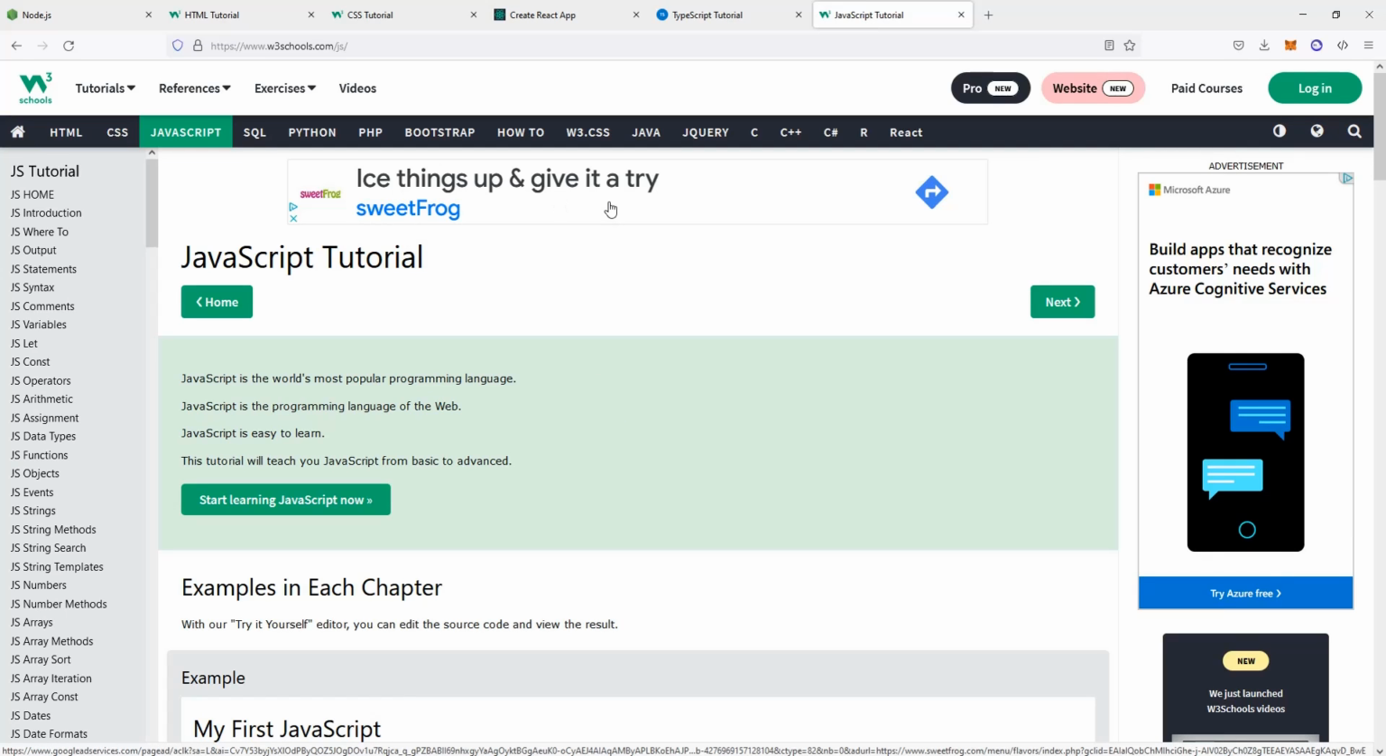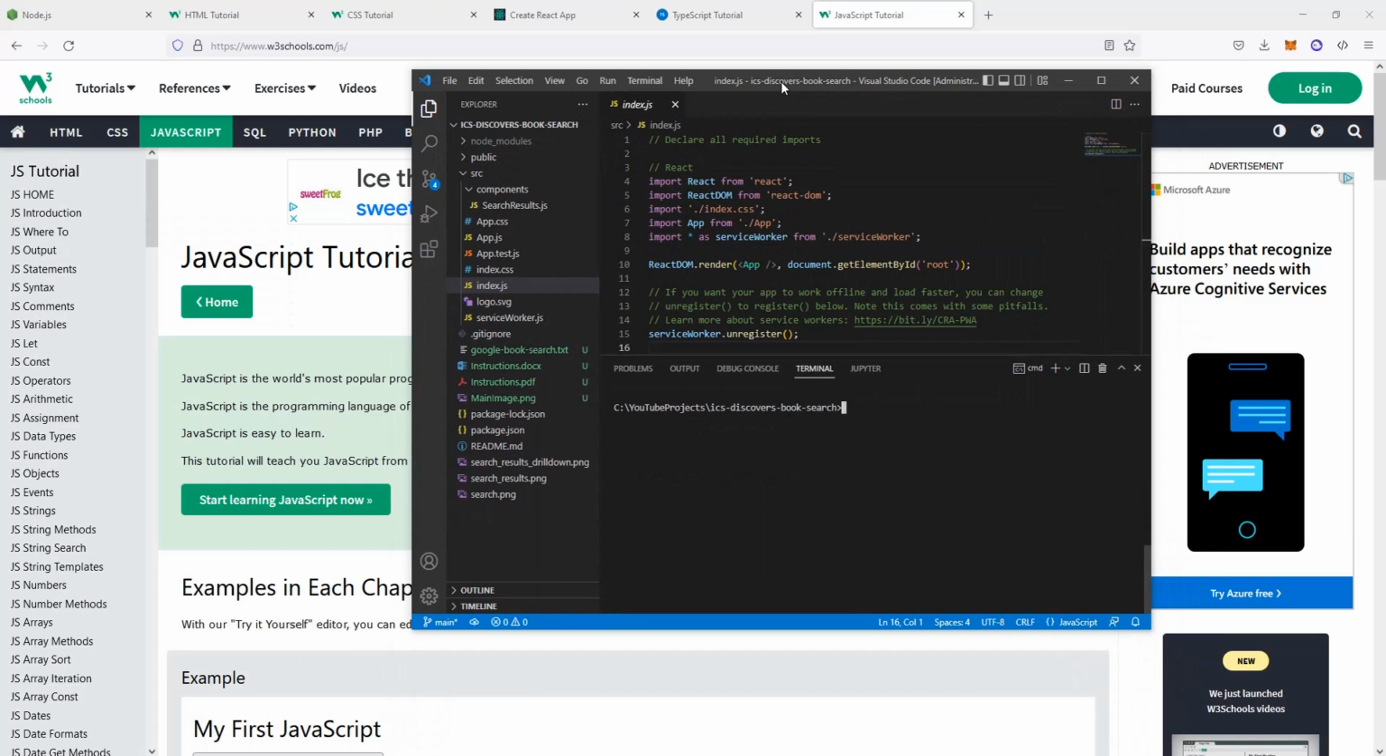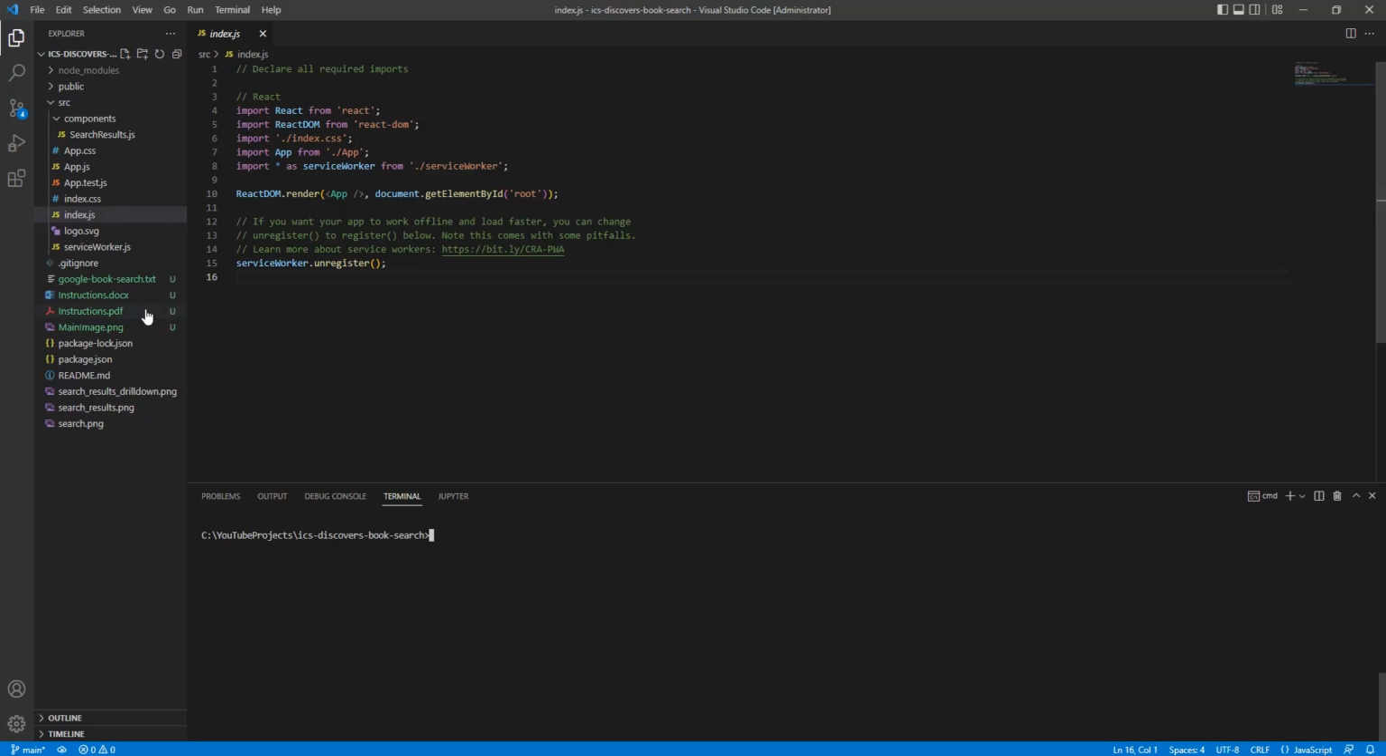Alright, so let's see how the code would run and look. So basically, there is a code, and the code doesn't have a lot of bells and whistles, as you can see, and doesn't have a lot of moving parts.